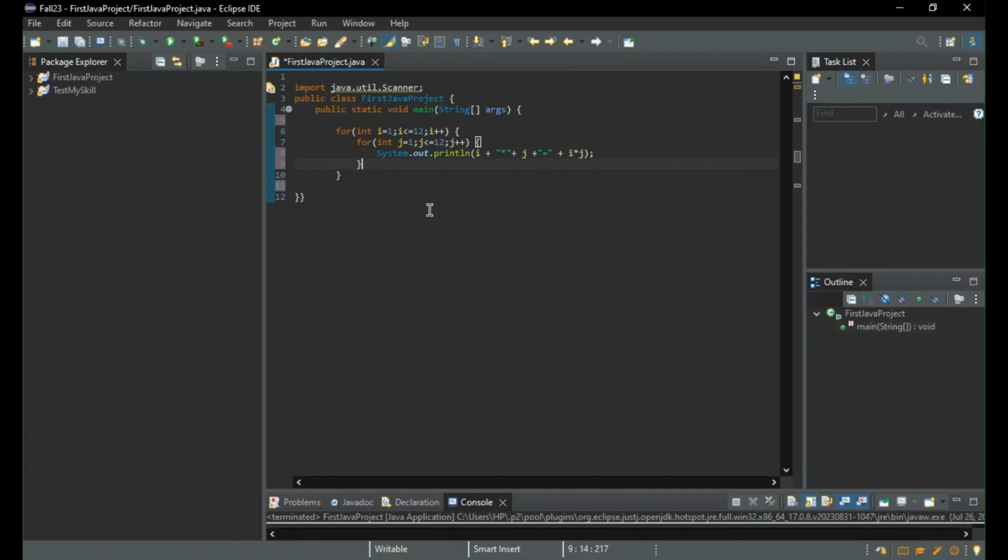Every table will not be separated from the next table. So what I will do is go here after I finish the inner for loop and use System.out.println, and then create a space. Or I can do this just to make it prettier. You can do this, or you can just put a space, it's fine, as you like. And then we hit run.